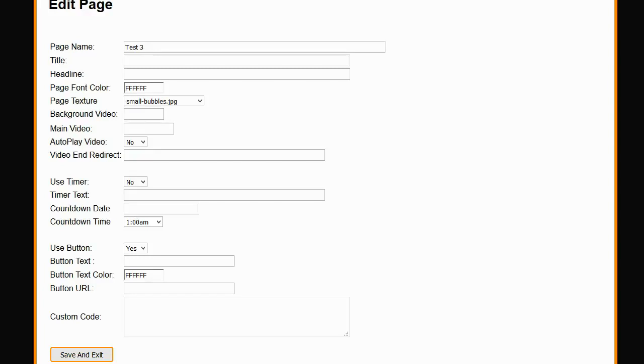Keep in mind, you must get a YouTube video code the proper way. It is not the URL to the video. One thing to keep in mind about the background video, though, is it doesn't work on mobile. Mobile videos don't play automatically, so a background video doesn't work well.